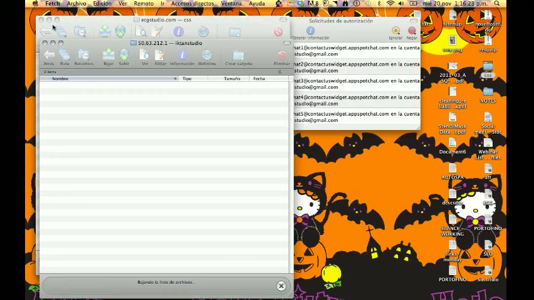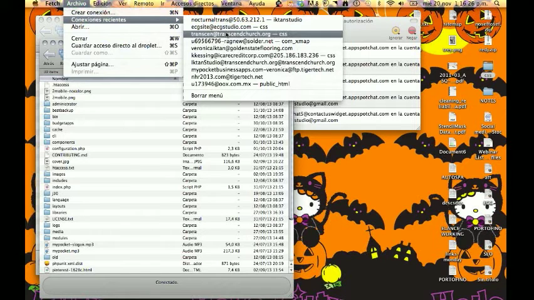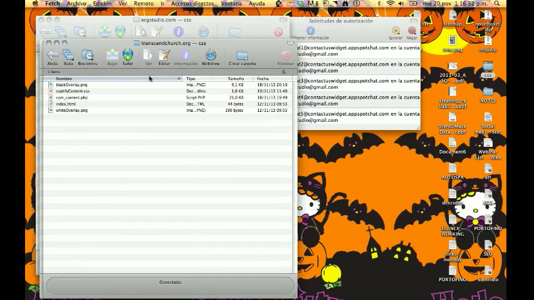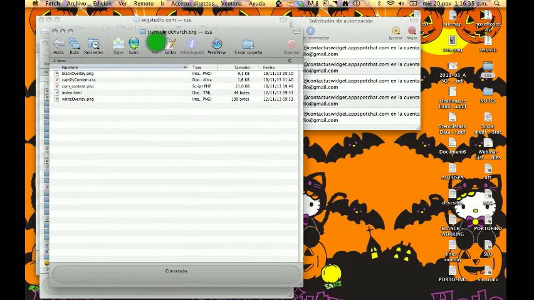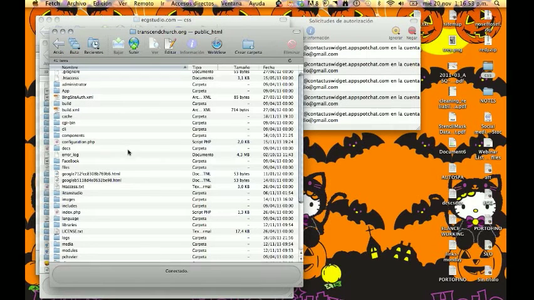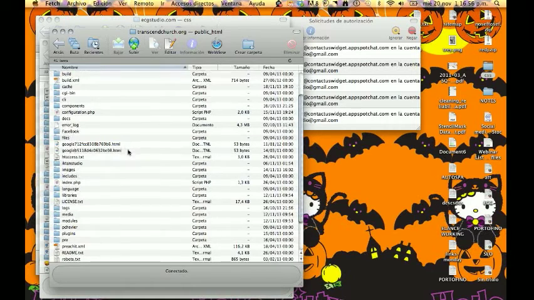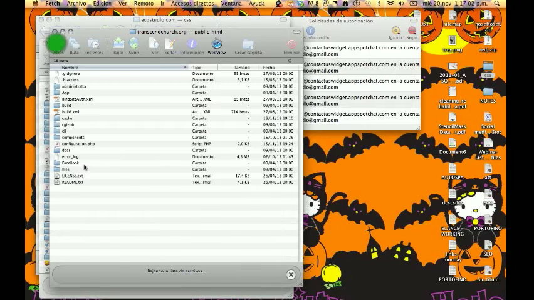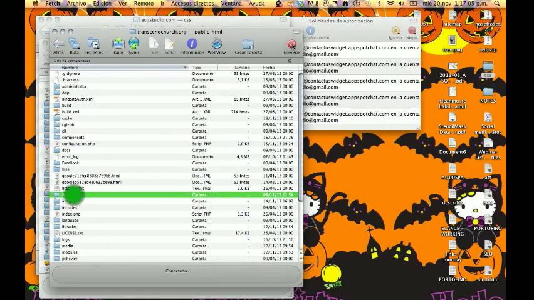Okay. You will need to go to your FTP, Transcend Church. There's a bunch of free FTP programs that you can download, or you can always use, I think Mozilla Firefox has also something for FTP access. So I'm gonna go to public HTML, which is the root of your server, and let's see. I'm gonna delete this folder you had created for me.